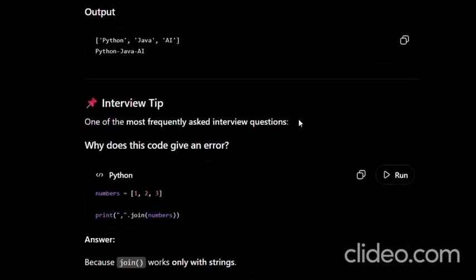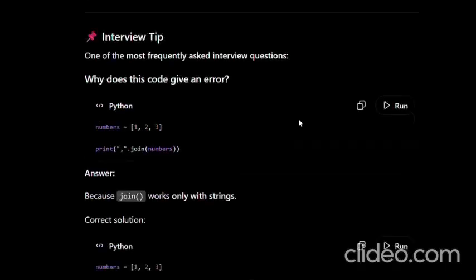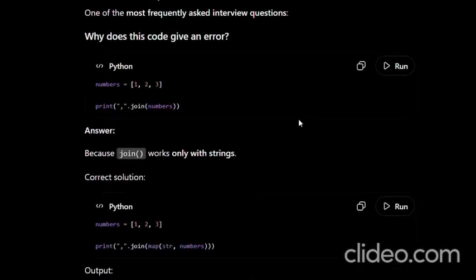After that, one of the most common questions is, why does this code give an error? So let's see why this code is giving an error. The error is because of integer values. The elements present in the list are integers, but join is used only with strings. So this is why it is showing an error.